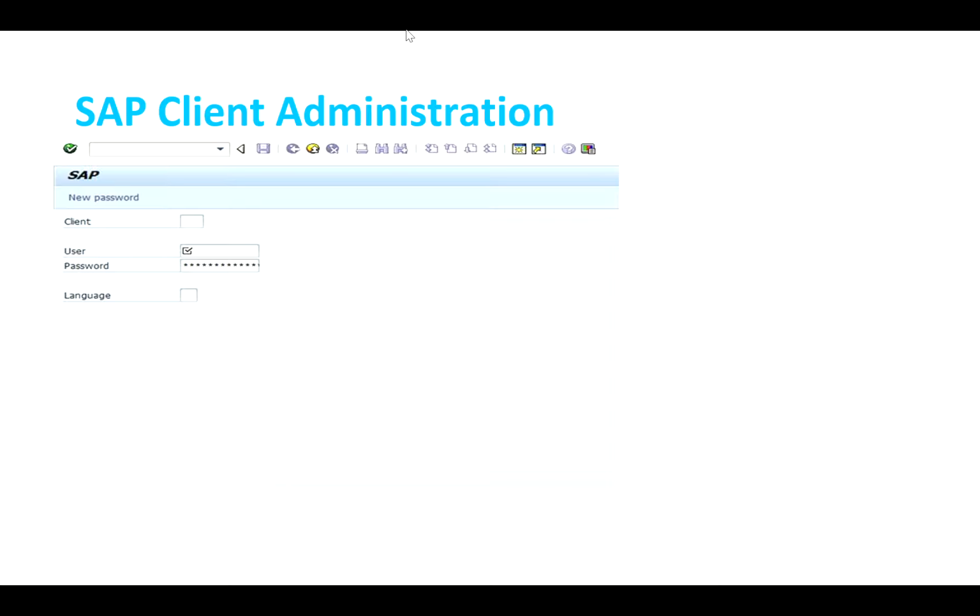So today we are going to discuss what is SAP Client Administration. Whenever you log in to SAP, you need to enter three things, right? As you can see on my screen, there is a client. You need to enter the client. It is represented by three digits, either 000 or 010 or 001, depending on the client.